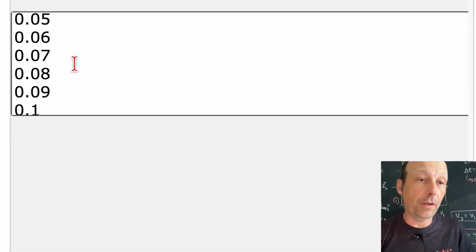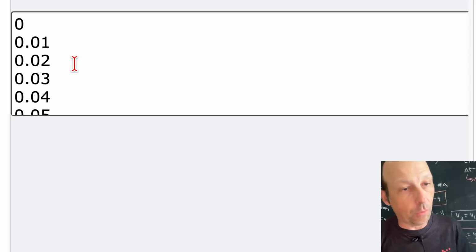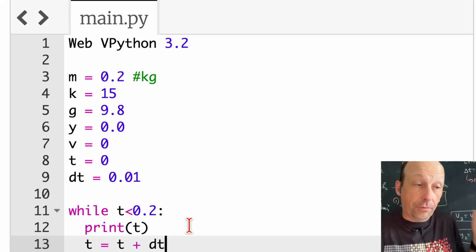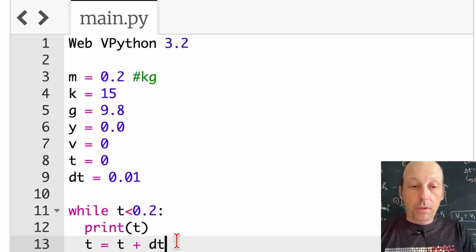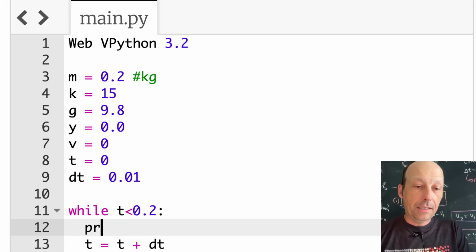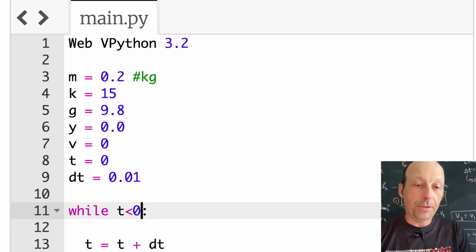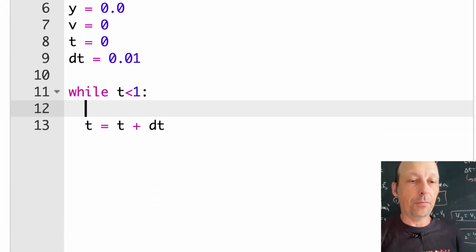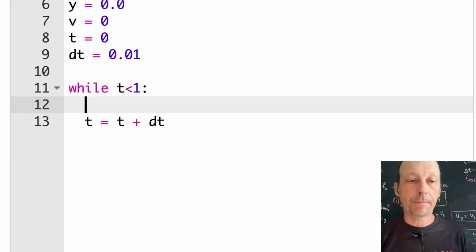So there you go. It ran 0, 0.01, 0.02. It did exactly what we'd expected it would do. Okay, that's good. Now we want to keep that in there, and I'm going to put this at 1. I don't want to print it out because it's too much. We'll deal with that later in just a second.